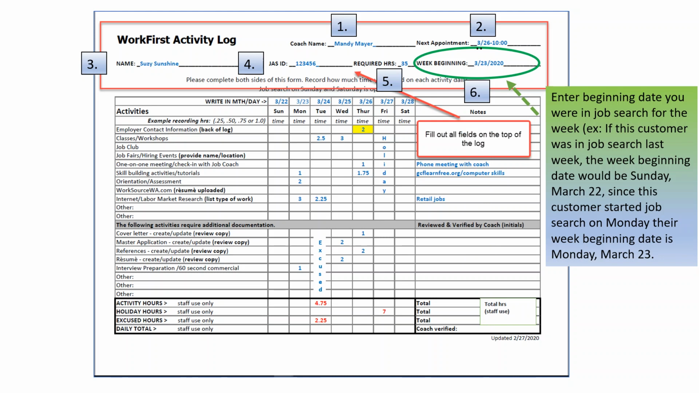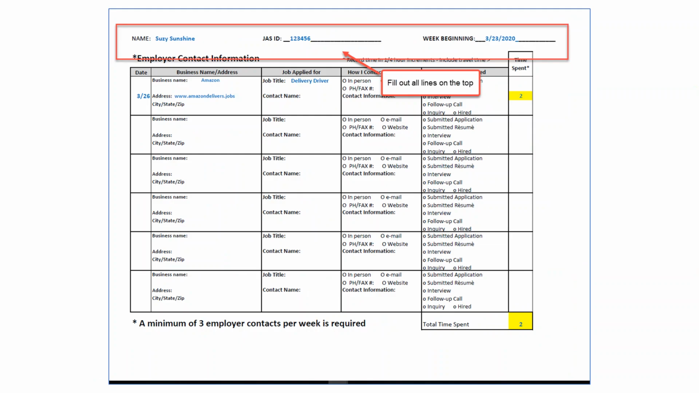A week of the WorkFirst activity log starts on Sunday and ends on Saturday. In this example, Susie started job search on Monday, March 23rd, so that is the week beginning date. If Susie had started job search the week before, the week beginning date on this log would have been Sunday, March 22nd. Remember to complete the top portion on the back of your log as well.